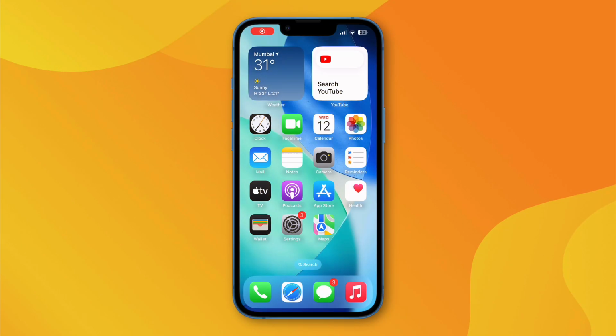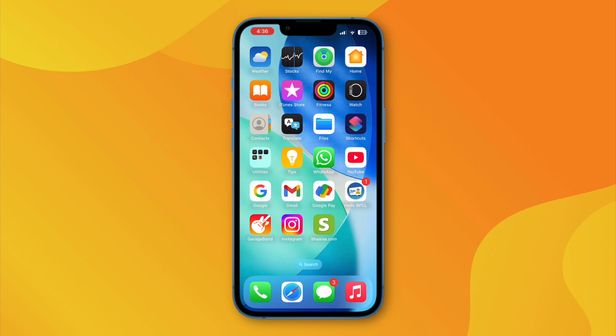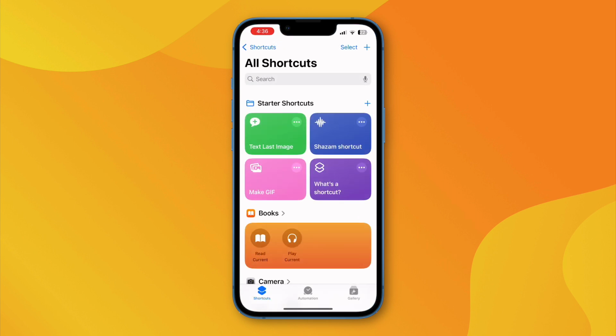Let's begin. First, open the Shortcuts app on your iPhone. If you can't find it, swipe down on your home screen and search for Shortcuts. If it's missing, you can easily re-download it from the App Store. Once you're inside the Shortcuts app, tap on the Automation tab at the bottom.